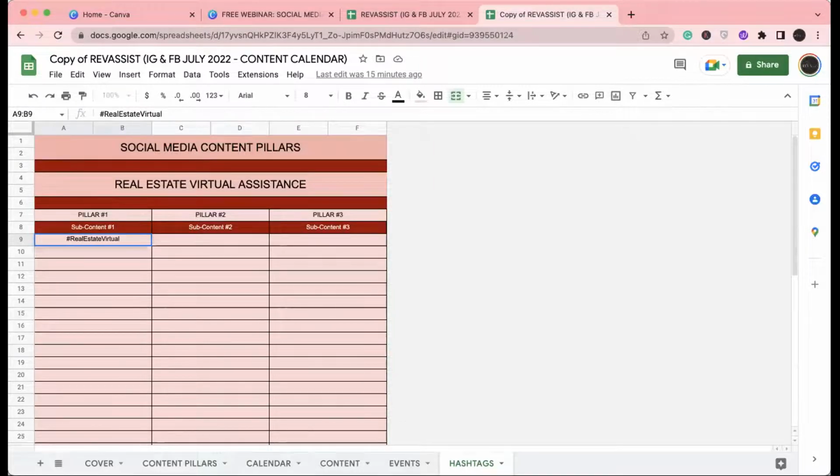Virtual assistants, hashtag real estate virtual assistant. Work hard, pero mas work smart tayo. Gawin nyo na siyang pre-templated para kapag, halimbawa, okay, yung topic namin for today is about the pillar number 1, it's gonna be easier for you to copy and paste yung hashtags doon sa certain topic na yun.